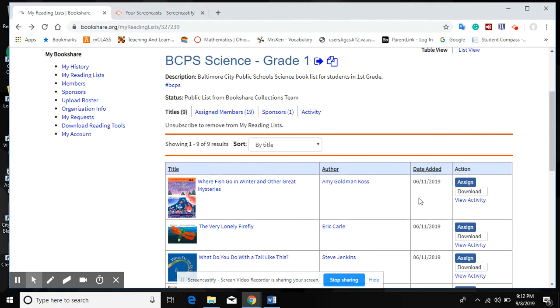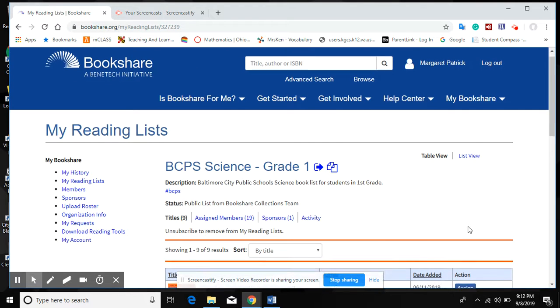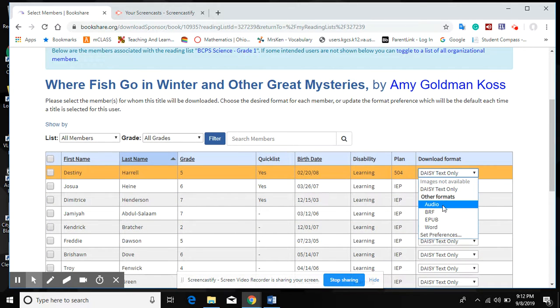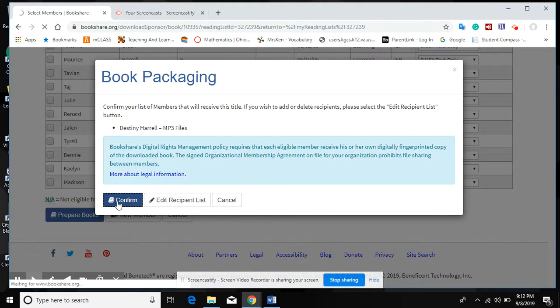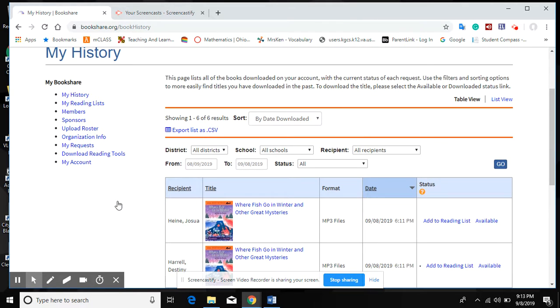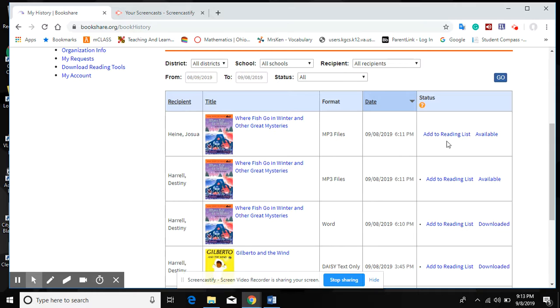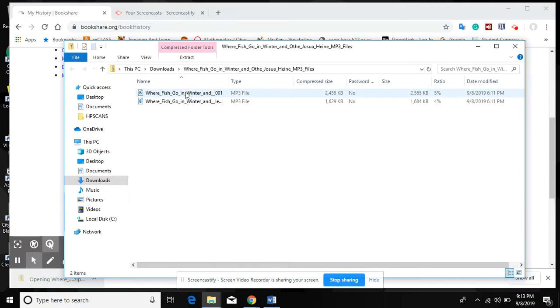I'm going to go back and find out where our book went. I'm going to sign in. I'm going to download. And we wanted an audio. Click. And we're going to check the student's name. And we're going to prepare the book. Confirm. And just give it a few moments. And click on available. And here's the book populating down here. And here's our MP3 file of the book.